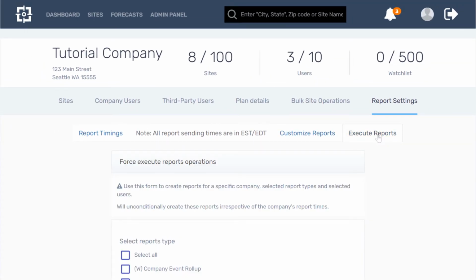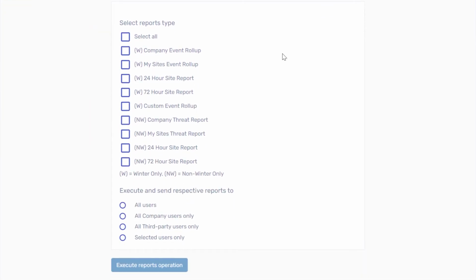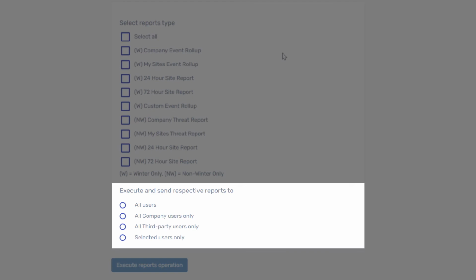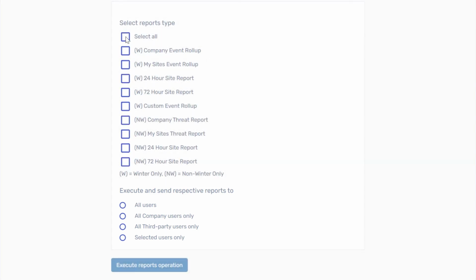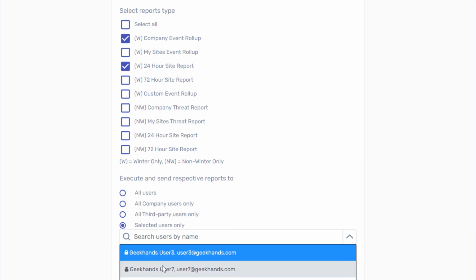Execute Reports provides an admin with the ability to selectively execute the creation and delivery of reports. Executing reports first involves choosing a report type and then choosing recipients. You may select all, or alternatively choose one or more report types. Then choose all users, or all company users, or all third-party users, or selected users. We'll choose selected users and GeekHands User 3.